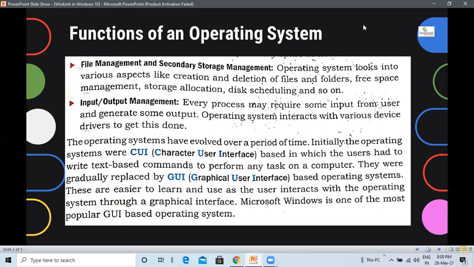But now we use the graphical user interface based operating system, where for each and every application you have an icon, which is associated with a picture. So by looking at the picture or the icon, you can identify what type of application it is. Microsoft Windows is the most popular GUI based operating system.